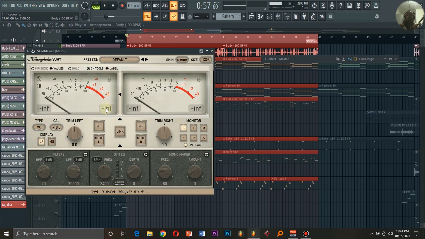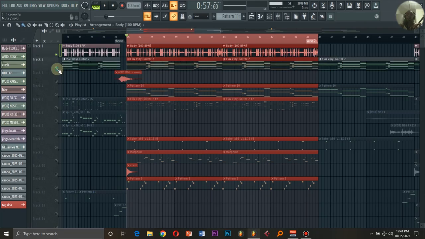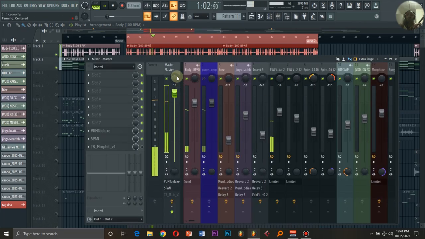For example, if I was to play this guitar, these chords, and check how it fares now, listen, it has come to around.